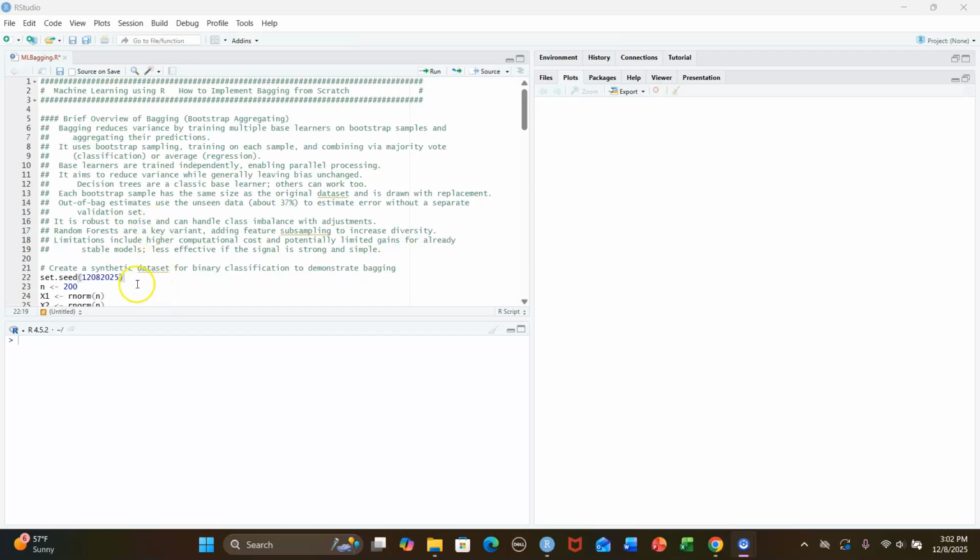First, just a quick overview of bagging. Bagging reduces variance by training multiple base learners on bootstrap samples and aggregating their predictions. It uses bootstrap sampling, training on each sample, and combining via majority vote for classification or average for regression. Base learners are trained independently, enabling parallel processing. It aims to reduce variance while generally leaving bias unchanged.